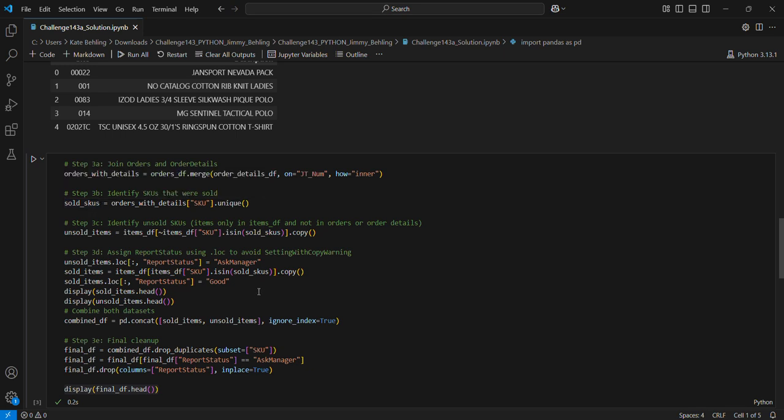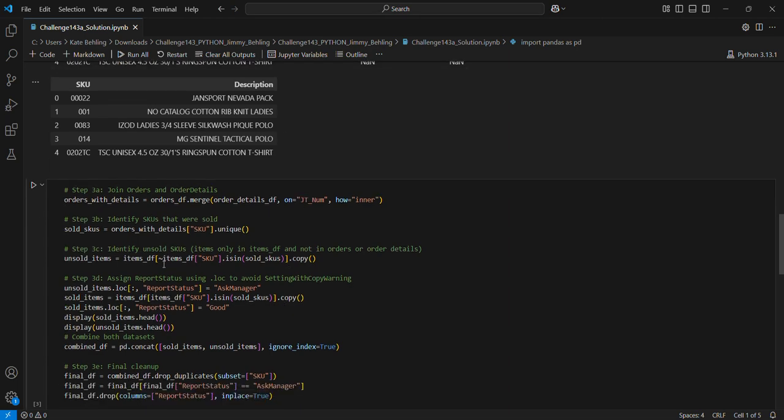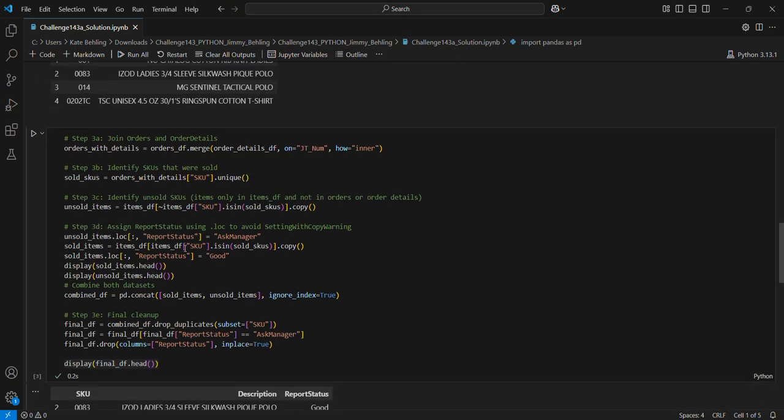The way that we're going to identify which of those items weren't sold is we're going to take our items data frame that we created up here, and we're going to essentially say wherever the item SKU is not in our list of sold SKUs that we just created here, we're going to filter that. And it's not in because of this tilde sign. This tilde sign basically makes the opposite of whatever your statement is. So wherever the items data frame SKU is not in sold SKUs, we want to keep that. And that'll identify all of our unsold items.